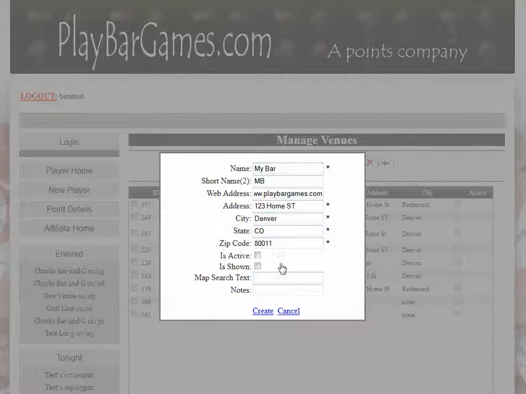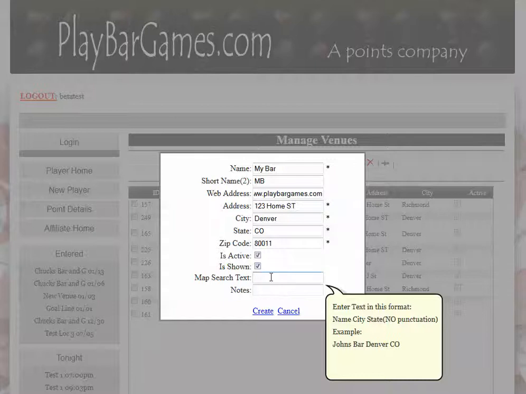Is it active? Are we currently using this venue? Yes. Do we want it shown in the schedule? Yes. Map search text. That'll be like what you would search in Google Maps. So it would be something like My Bar in Denver, Colorado, 800111, something like that. Any notes?